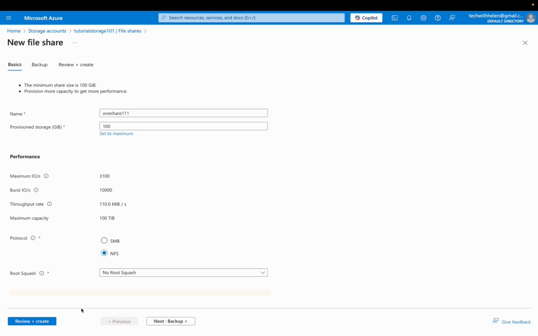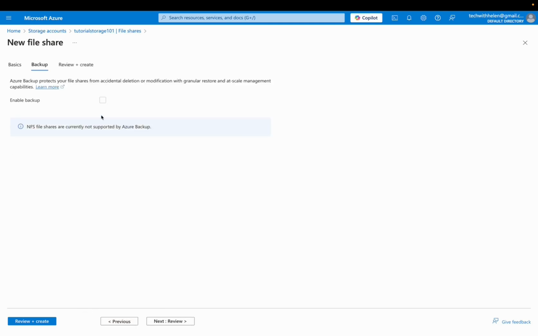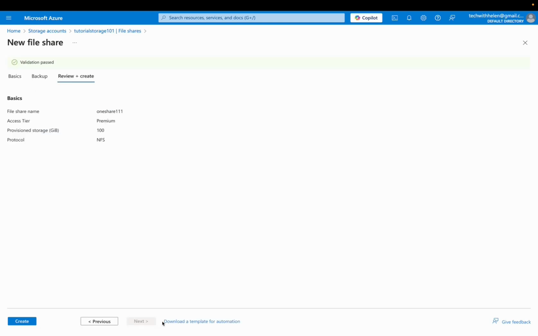Okay. So if I click on next, I'll see enable backup. By the way, NFS file shares are not supported by Azure Backup, so I don't want to enable this. I'll just click on review. Validation has been passed, and I'll click on create.